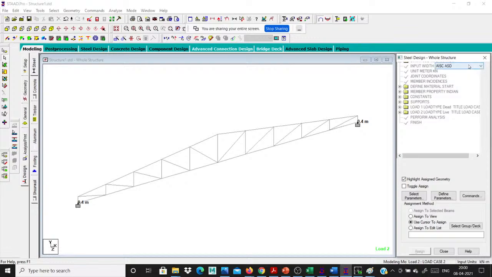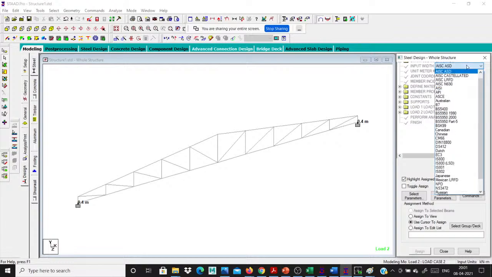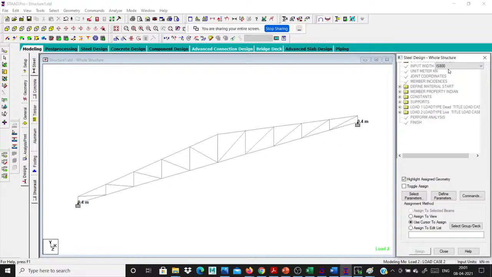Steel. What's our code for steel design? Anyone? What is our code for steel design? IS 800, right? I simply go to IS 800. Yes, correct. IS 800, right? I simply select this IS 800, same procedure as the concrete, right?